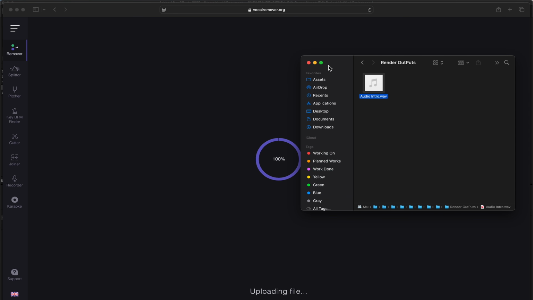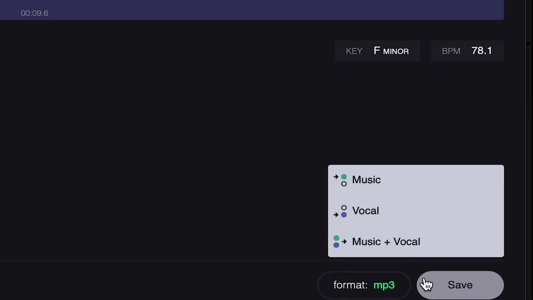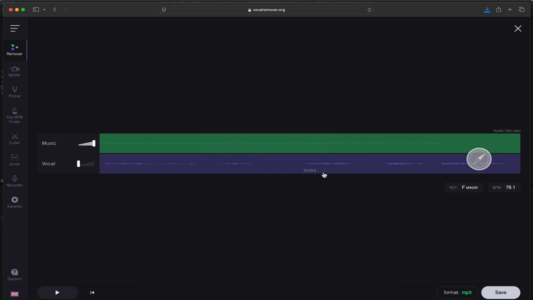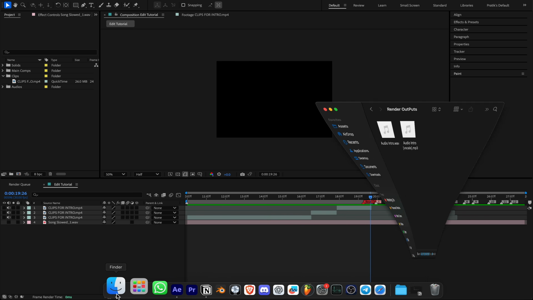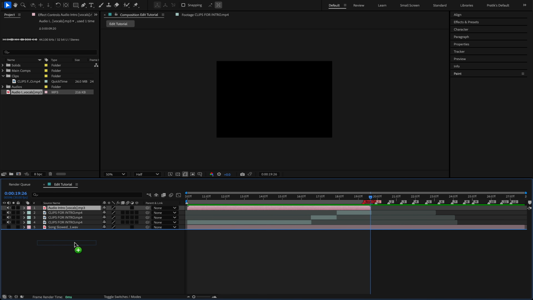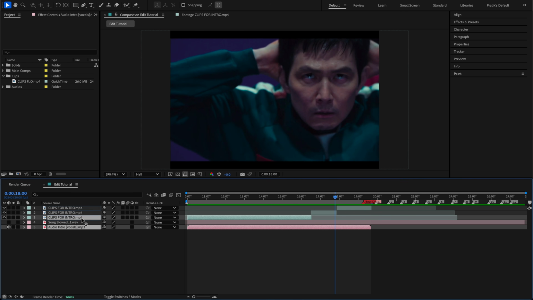The AI will take some time to process itself, and after it's processed, hit on the save button from the bottom right corner. That will bring up two options, but we've got to select vocals because that's what we need. And there you go. Now I'm gonna go to my files and import the audio back into my After Effects. Organize the files, and then I will mute the original audio tracks. With that done, we've successfully made the base for the intro.